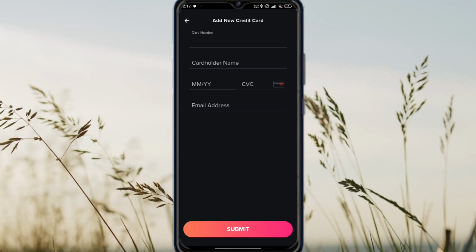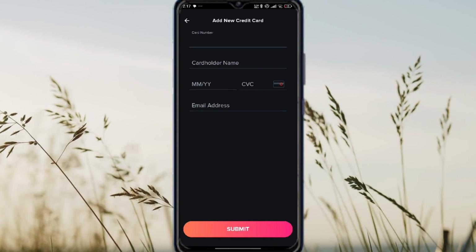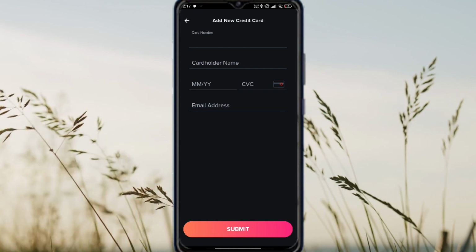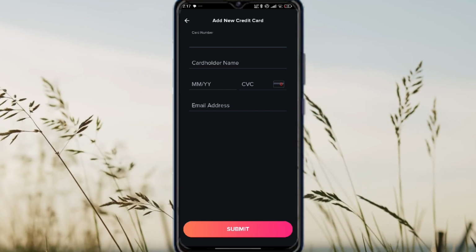Once you tap it, enter your details and tap Submit. Tinder might ask you for more details to confirm. Now a payment method will be added to your Tinder account.